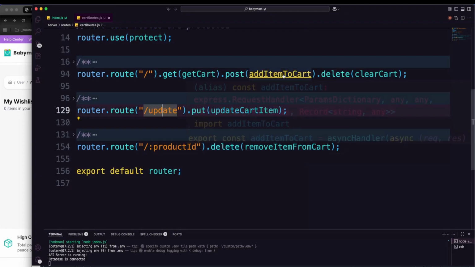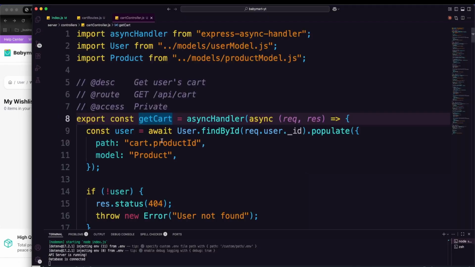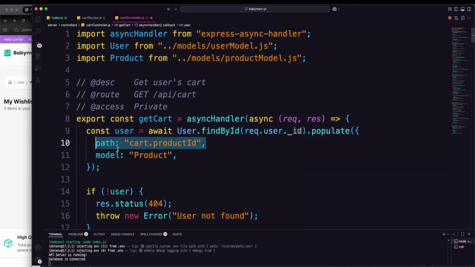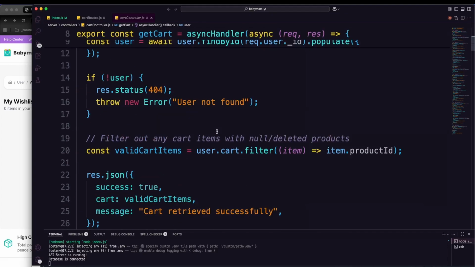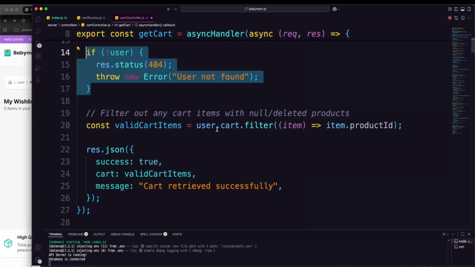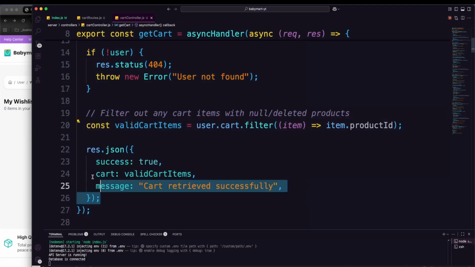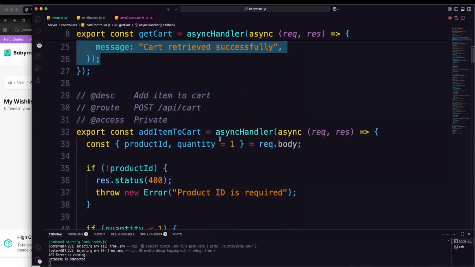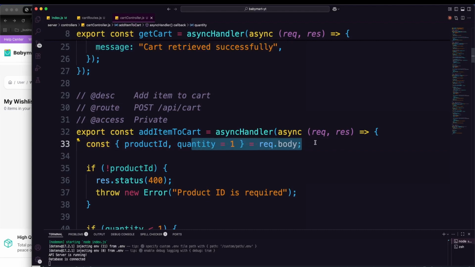So if we go into our add to cart or get cart, it's getting the cart according to the user. The path is the cart ID, model is the product. So that's how we populate the product. If there is no user, we provide the error, we validate the items, then pass the validated items directly to get the cart. And for add item to cart, we're getting the product ID and the quantity as 1 from the request body.